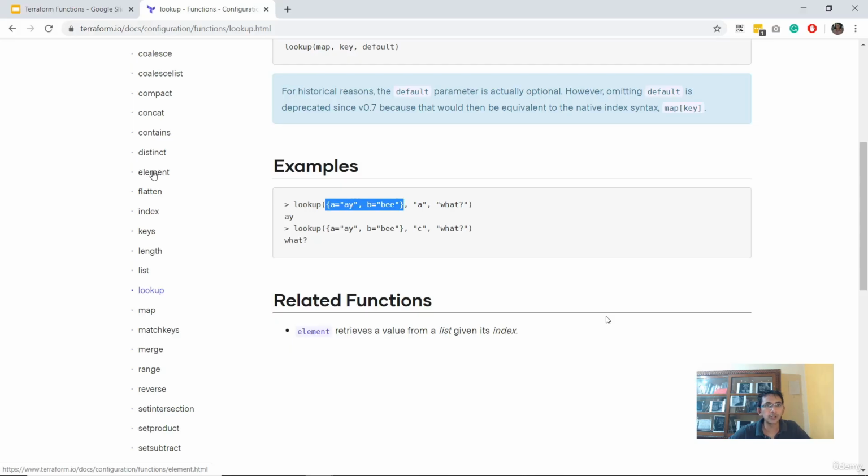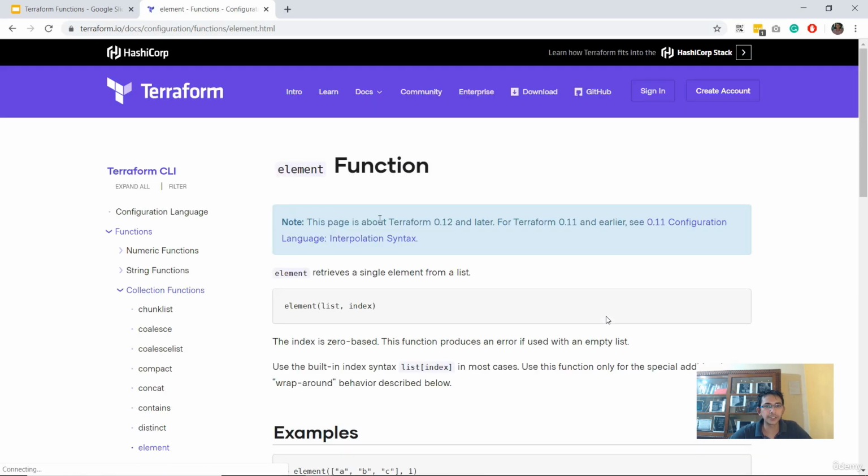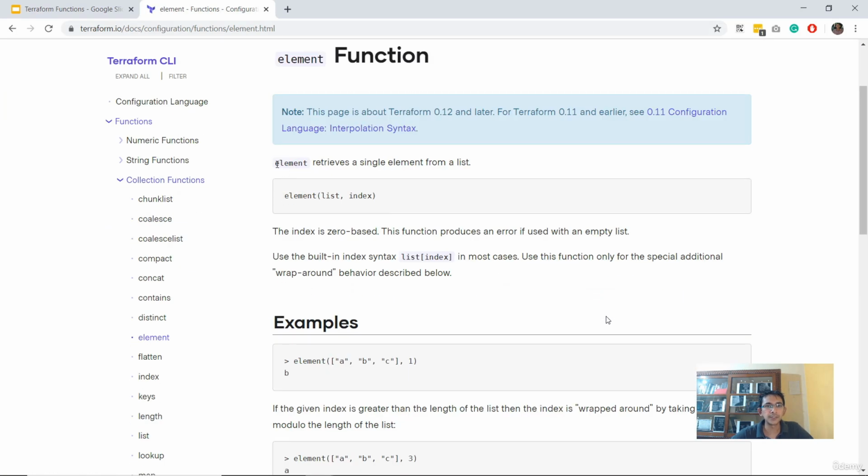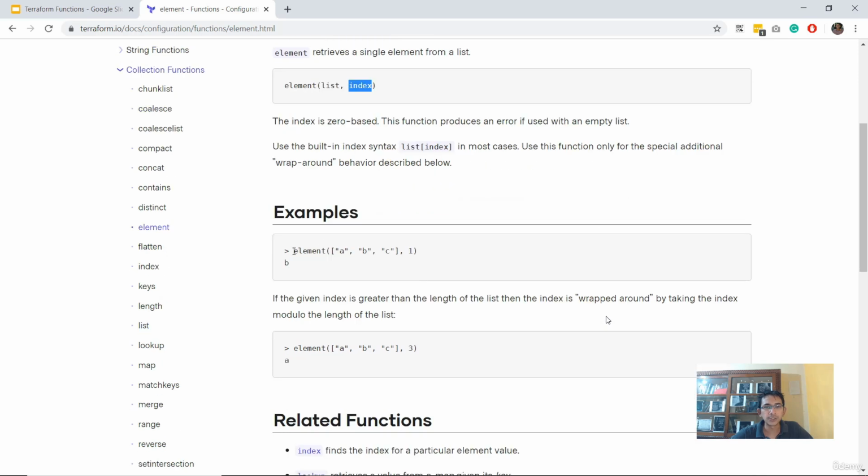So in the documentation, let's go to the element function. If you see, element retrieves a single element from a list. The syntax is element, then you provide a list, and then you provide the index over here. Within the element, you see in the list there are three items: A, B and C, and then you provide the index. The index here is 1. That's why you are seeing B.